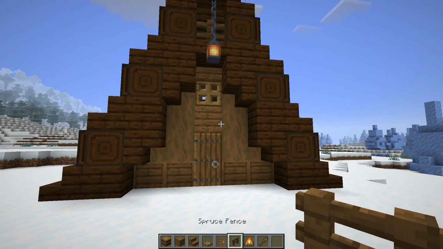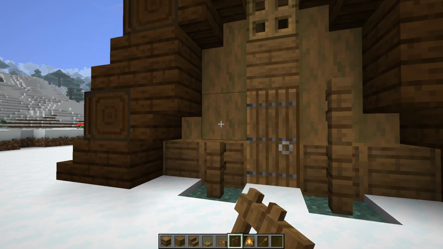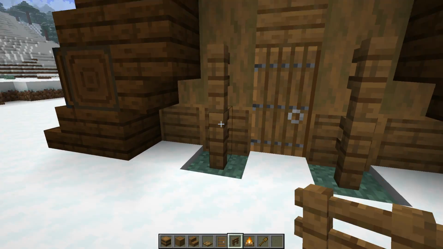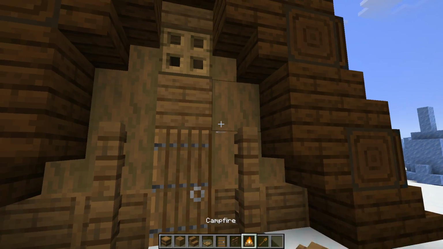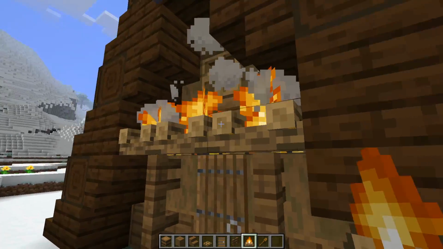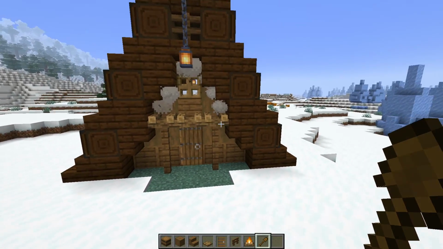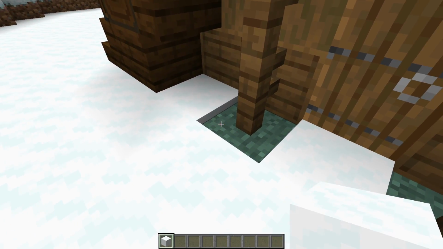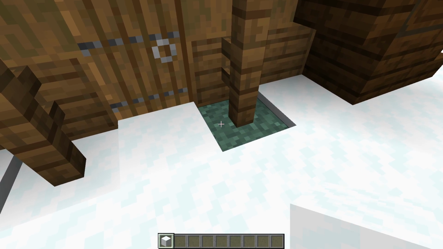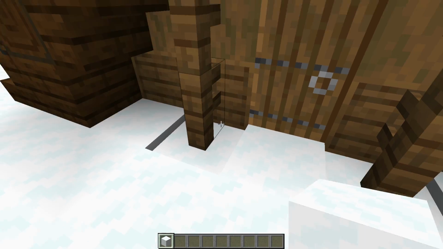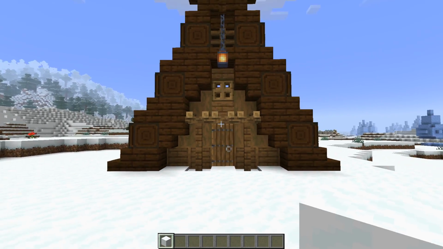and we just want to grab our spruce door and stick it in the front like that. And all we've got left to do is just make a small awning having 2 fences either side of the door with 1, 2, 3 extinguished campfires on top. You can then just grab some full snow blocks and just replace the grass blocks that are on show where we have these fences, and it makes it look a little bit more seamless.